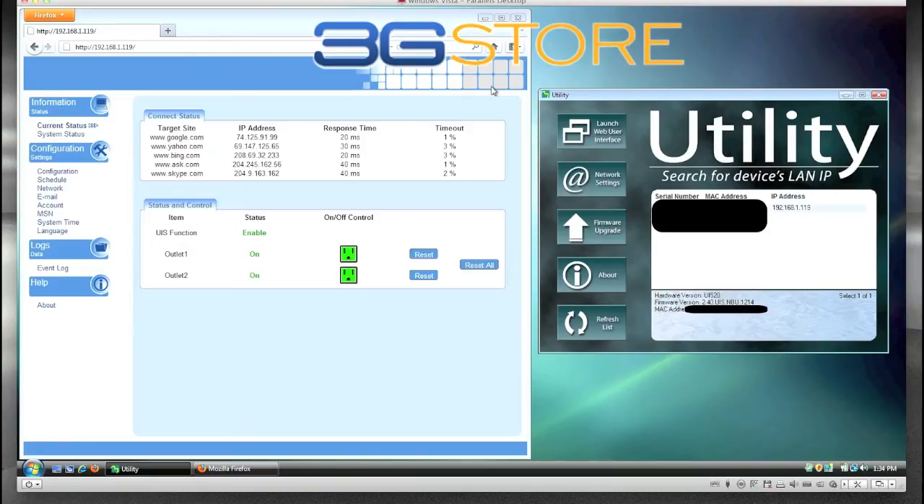This is Matt with 3Gstore, and today we're going to be looking at the IP power switch and the interface and how you can configure that to power cycle any devices you have.